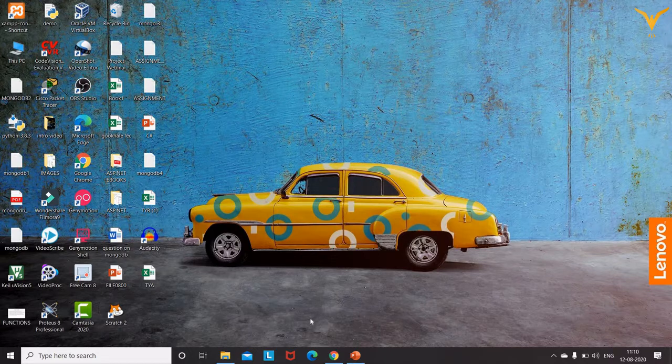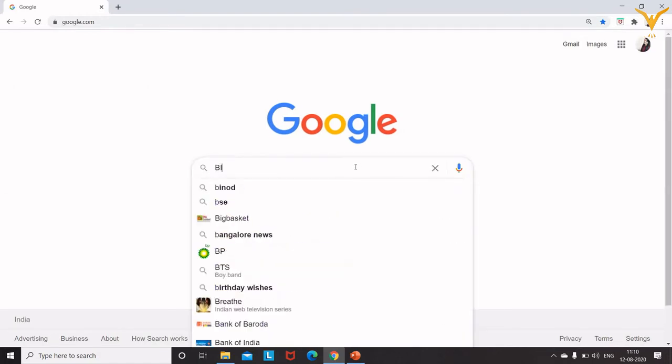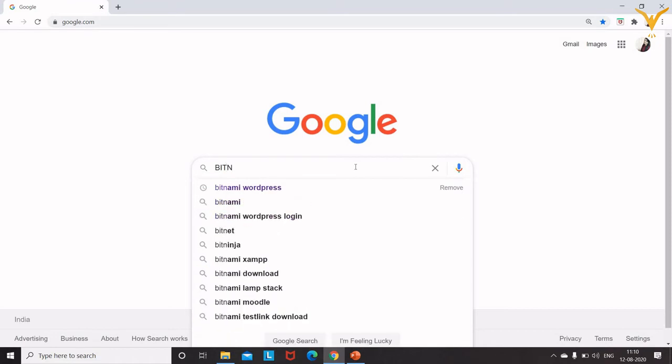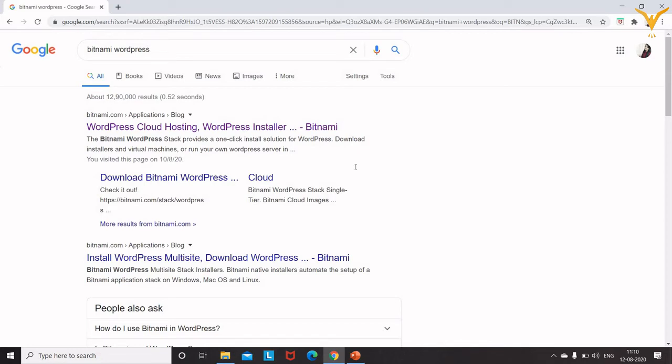It is totally free. So first of all, we have to go to the Google browser. Okay. And here you are going to type Bitnami WordPress. So this is a software which will allow us to run a website on your computer. It will allow us to make or to design a website on your local computer. So here we have to click on the first link.